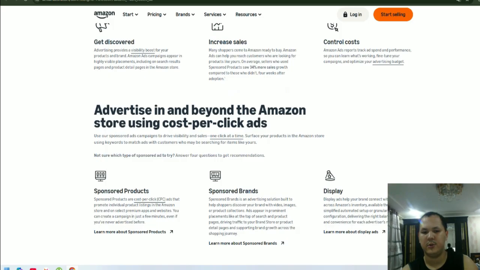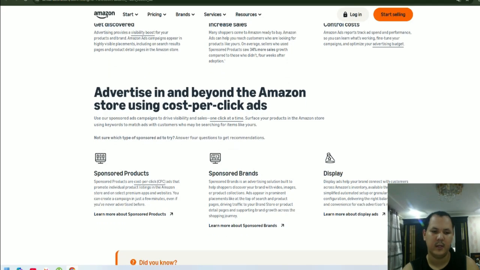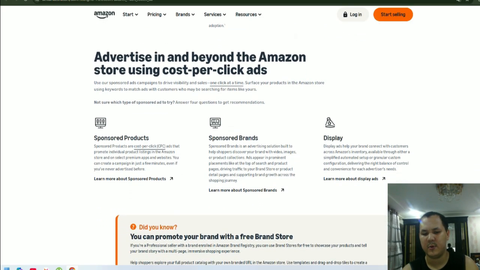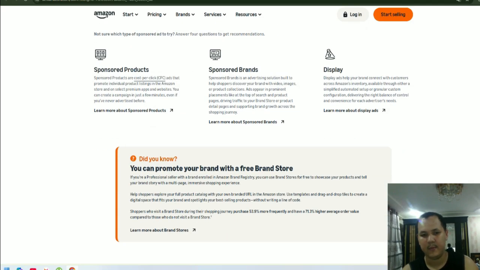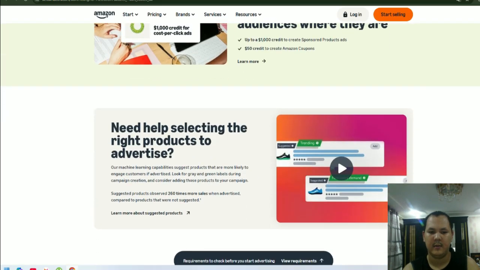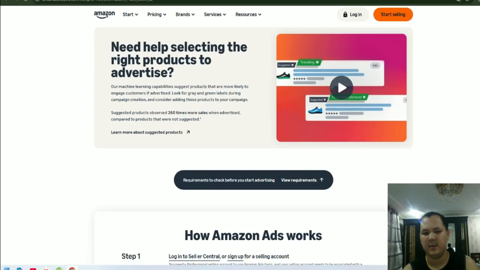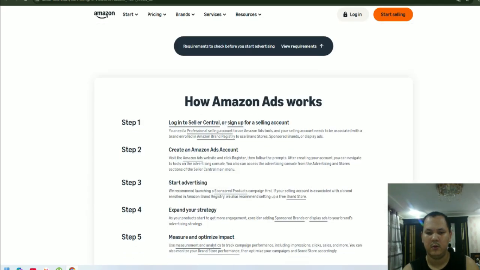So, in advertising beyond the Amazon store, use cost per click ads such as Sponsored Products, Sponsored Brands, and Sponsored Display. You can learn more about these if you're interested. And if you need help selecting the right products to advertise, for example, Amazon Ads machine learning capabilities suggest products that are more likely to engage customers if advertised. Look out for gray and green labels during campaign creation, and consider adding two products to your campaign.